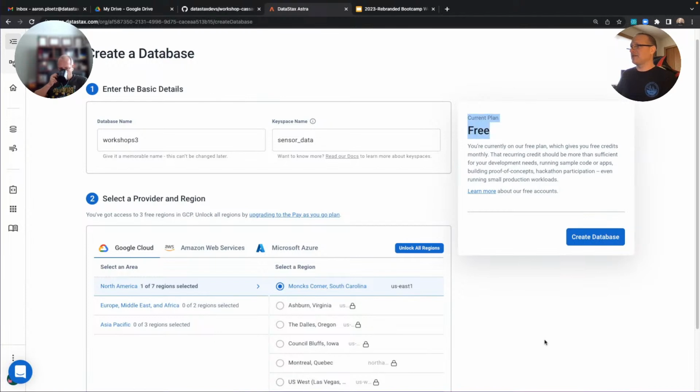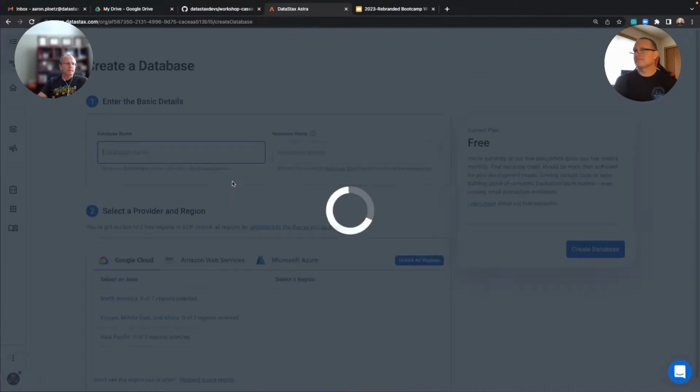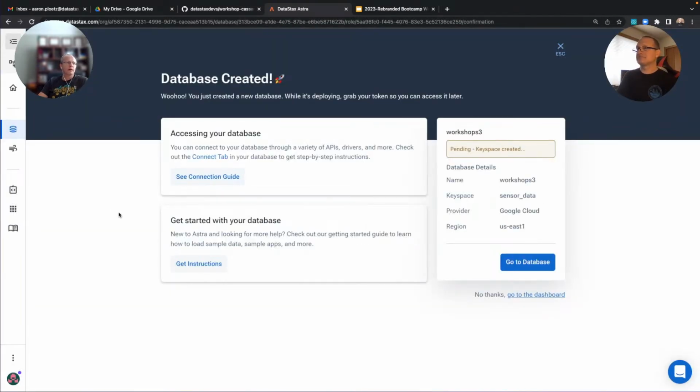And yes, I'm on the free plan. So let's do a create database. Okay. Oh, you know what? That time it didn't pop up with a new token. That's interesting. Well, the token that gets created by default does not have enough permissions for what we need to do today. So we're actually going to create one right now.